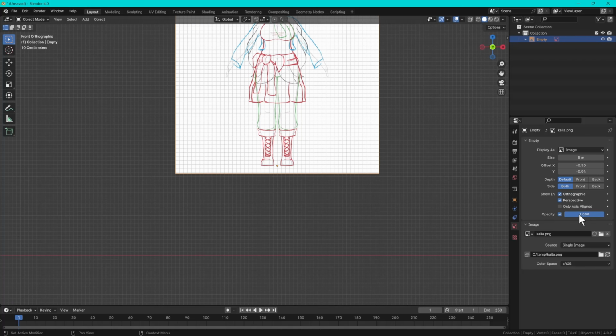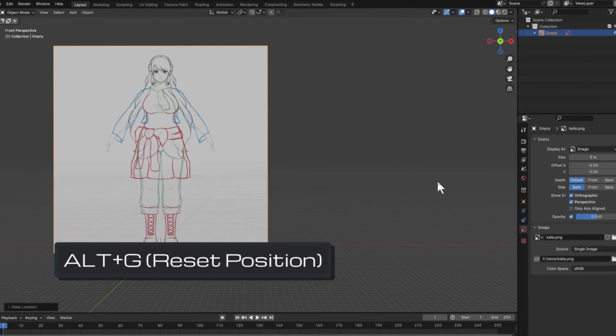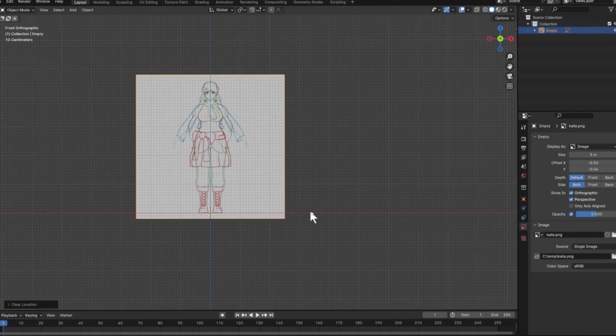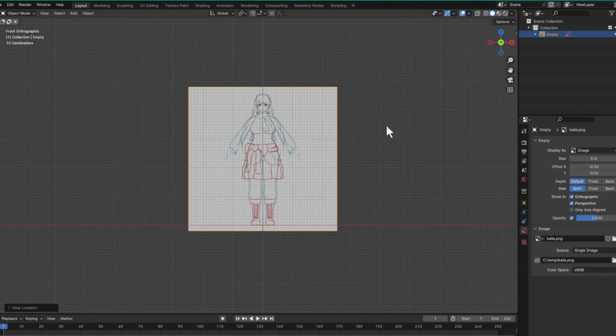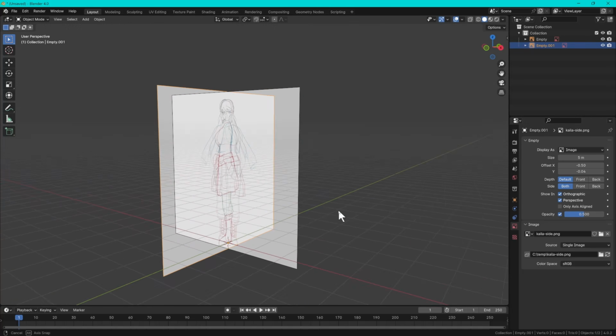Additionally, adjust the opacity setting to make it easier to see through your reference while modeling. To reset the position of a reference image, press Alt-G to clear location, placing the reference at the origin point. Since we moved the offset Y earlier, it should now be aligned with the feet. Repeat the same steps to import your side reference image.